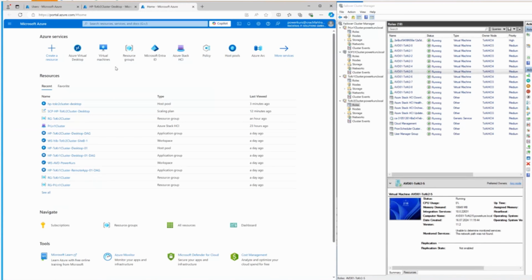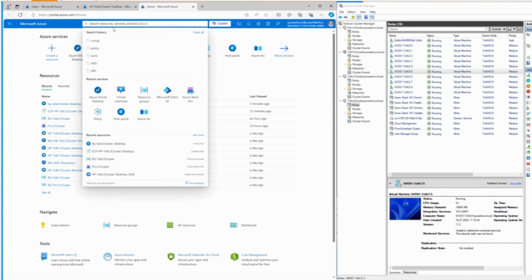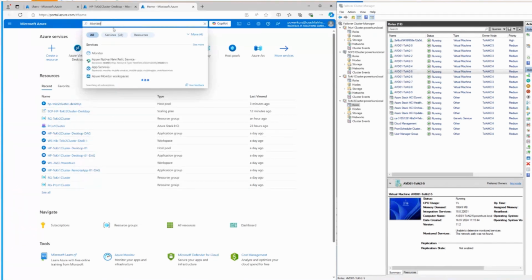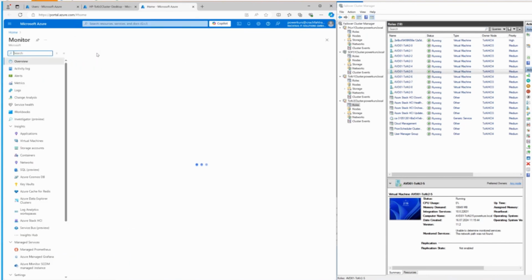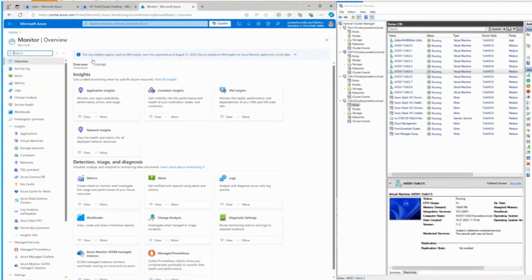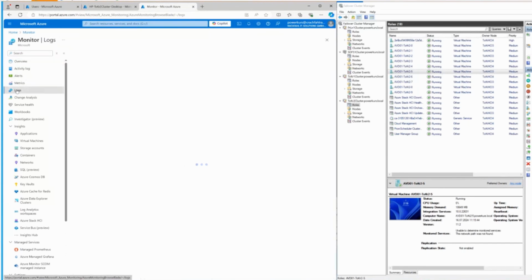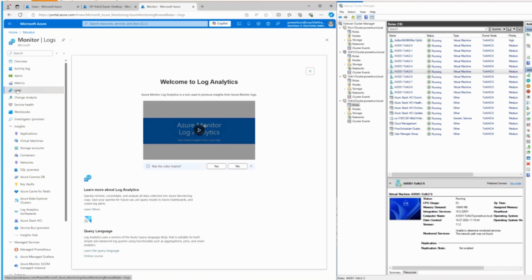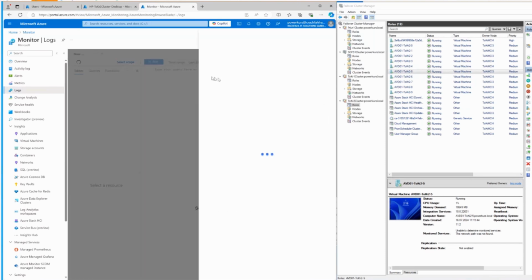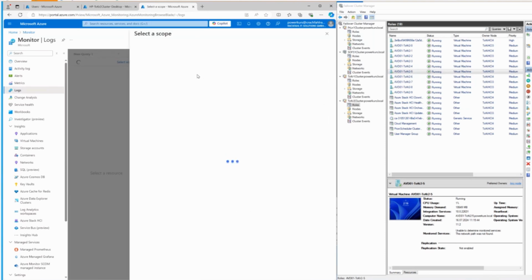You type in here Monitor in the search window at the top. Azure Monitor, right? Take Azure Monitor on the top. Yep, this one. And there is Logs on the left-hand side. Here, this one. And click away that welcome dialog in order to get to the query window, right?